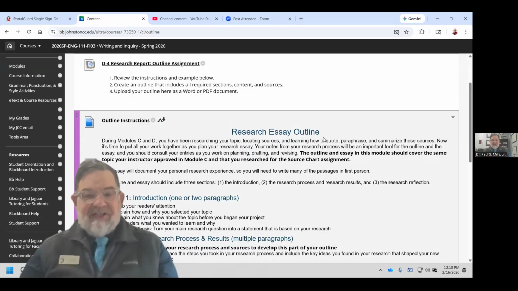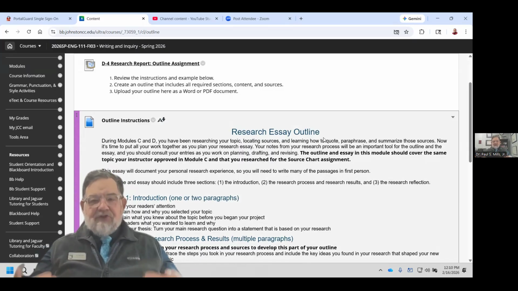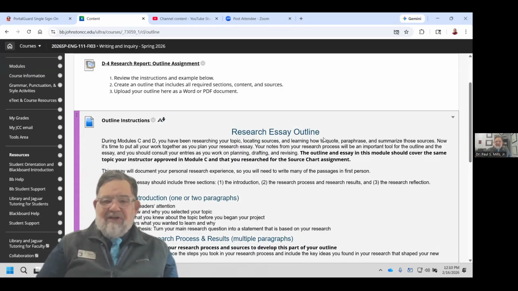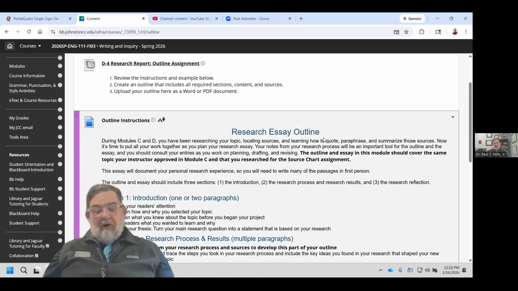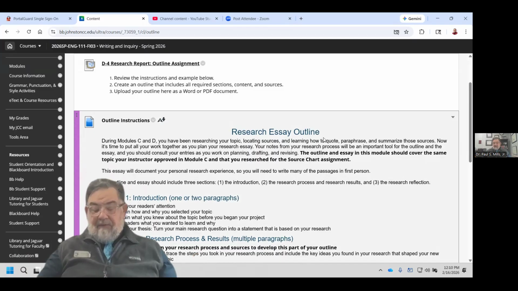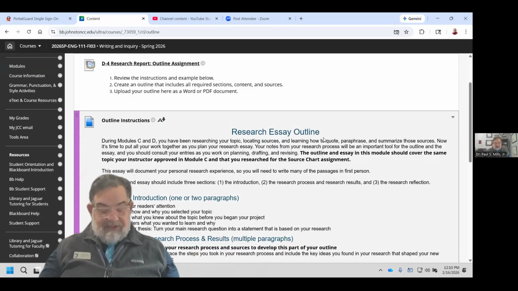This is your research essay outline. Again, I require that you use an outline to make sure that you have your ideas organized and you're doing everything that you're supposed to do in the essay. You've been doing the work all along. You've been researching your topic back in Module C. You've been collecting sources. You've been quoting. You've been paraphrasing for the source chart. Now it's time to put all that together into a solid plan for your essay.